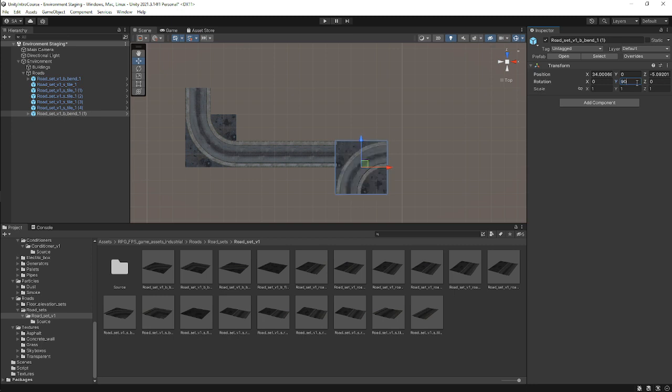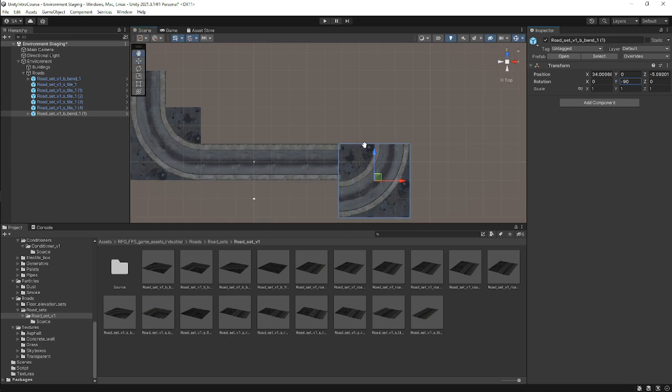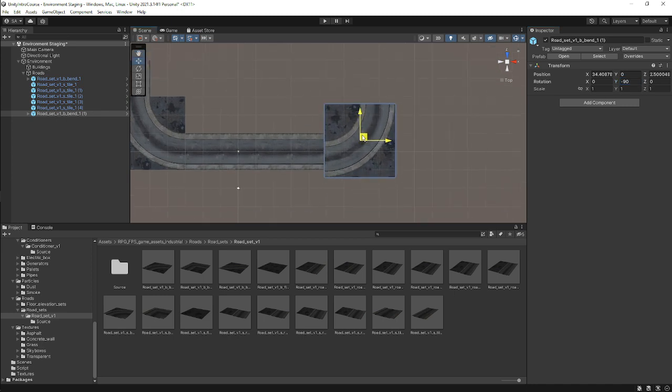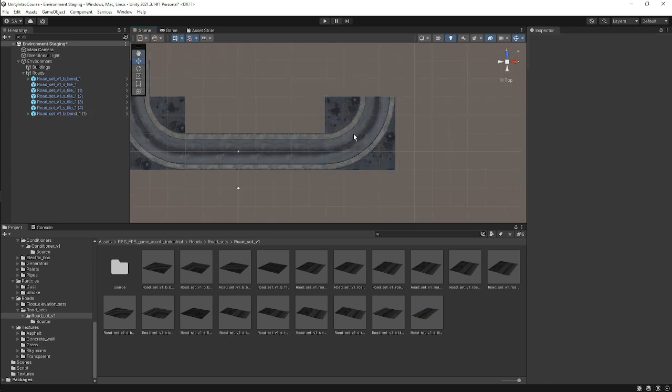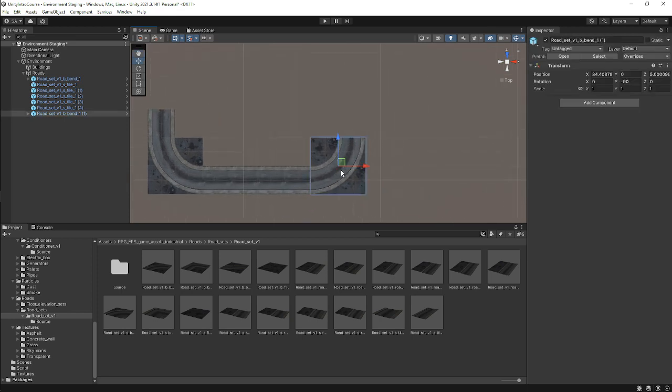Okay, that doesn't work either. Minus 90. Okay, minus 90 works. All right, so just play around till you get what works for you. So yeah, we have this road, and then I want it to come like this.